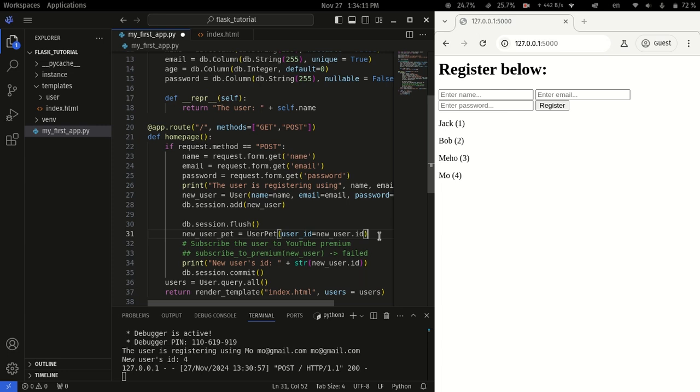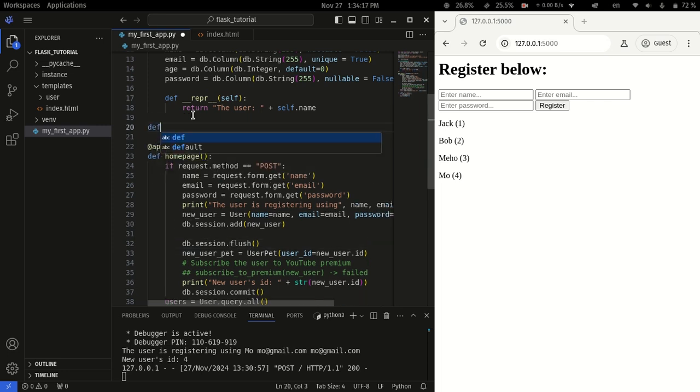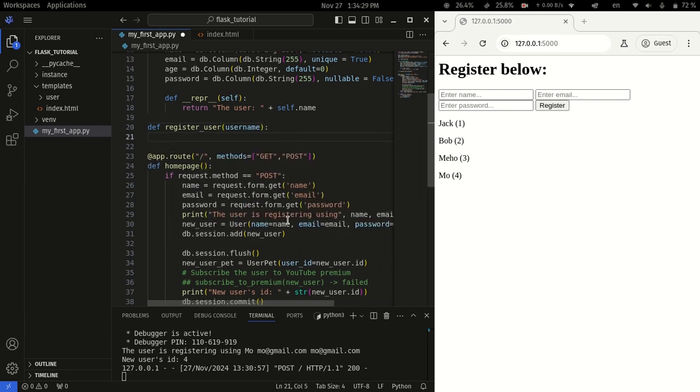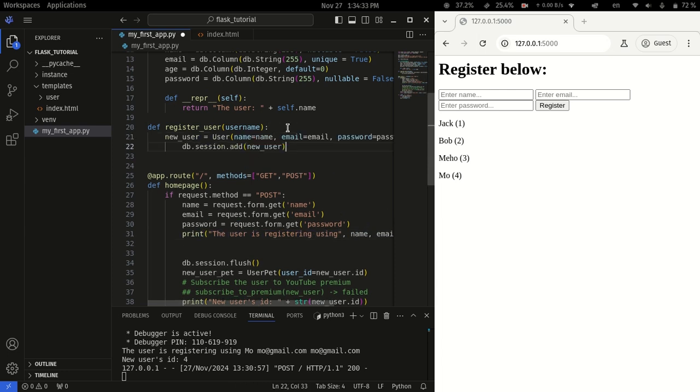So these are some of the use cases of database session flush. It's very cool when you're writing a function. It's very handy. Let's say we do register user as if that's a function and we're just getting a username, for example. So here you would do your new user. Hypothetically, let's actually make this function. So we have a register user function now. It takes the name, the email, and the password.